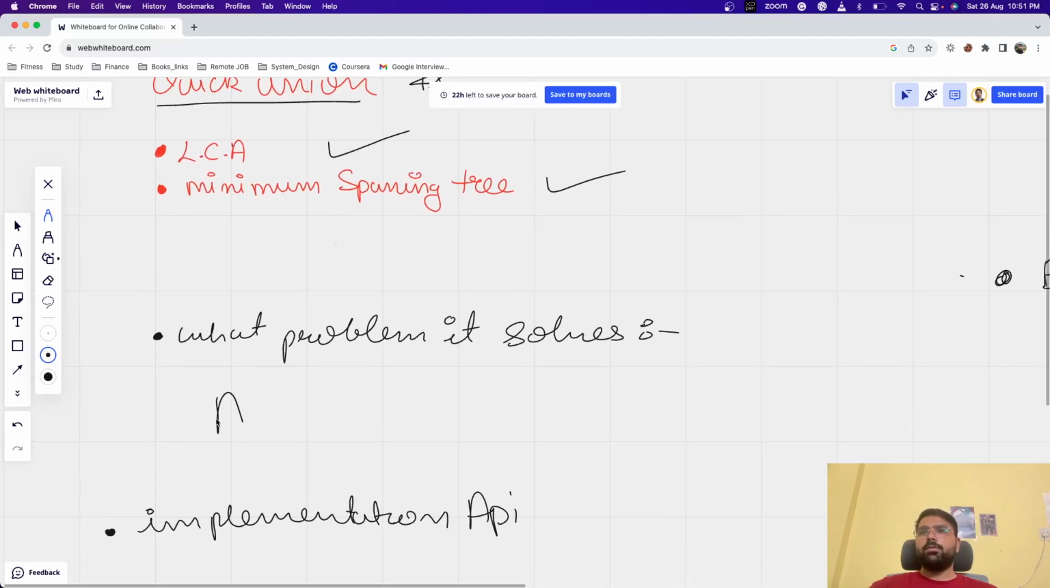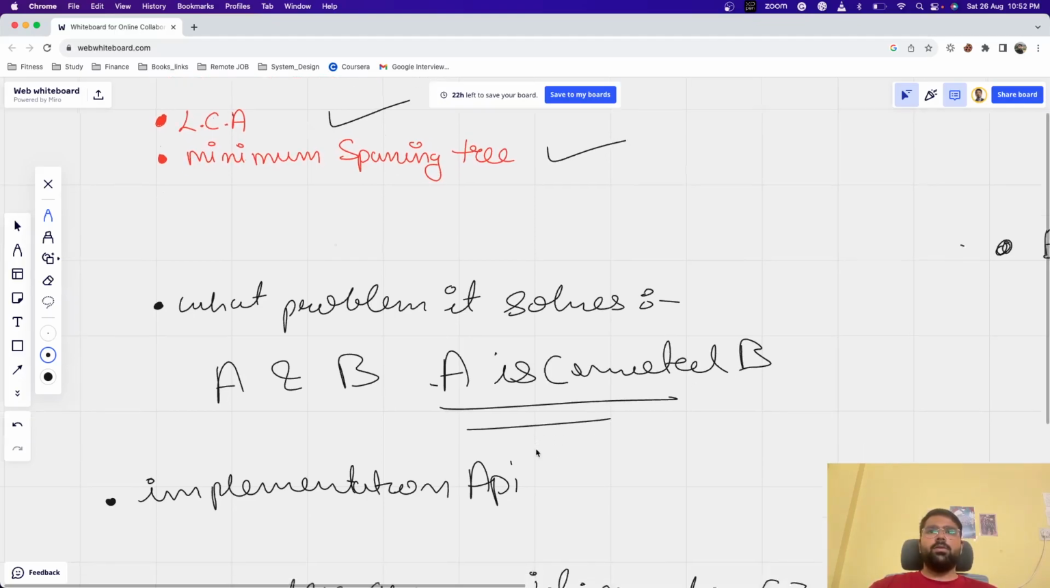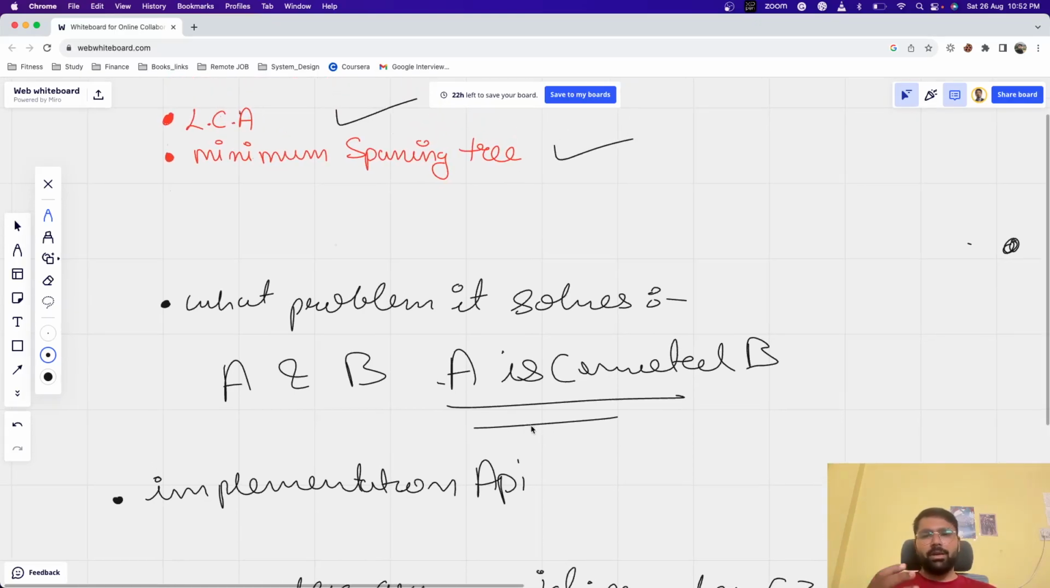Suppose you have a node A and a node B, and you want to check if A is connected to B or not. So it solves the dynamic connectivity problem. The way it does this is with an O of n algorithm to check if they are connected or not.